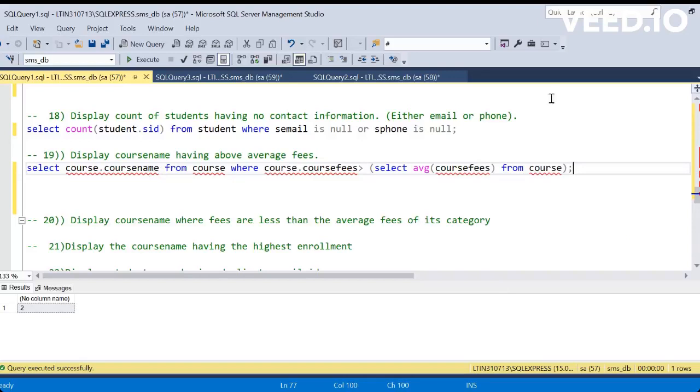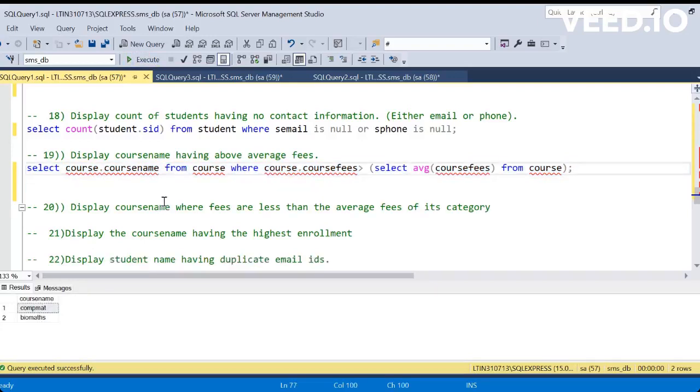So this is the subquery where you will get the average. Here I will just execute this part. So I got the average of fees, and then what I am checking is the course fees that are greater than this average. They want to display courses having above average fees. So this is the query that you can execute. Here you see the course names are these, biomaths and compat, the courses which have fees above the average. So next, move on to the next question.